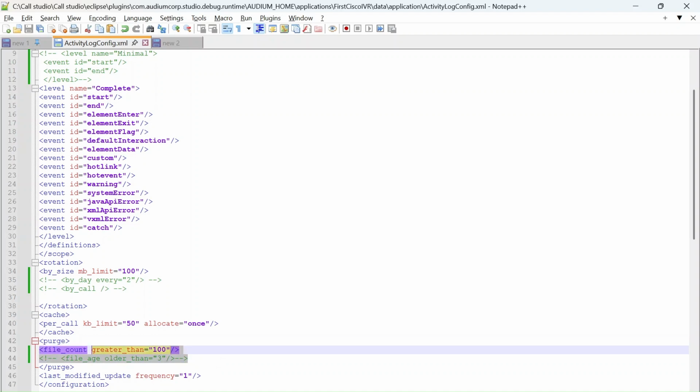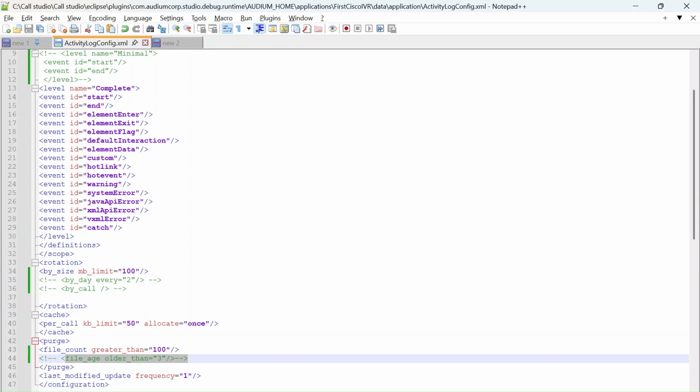There is age-wise also, file age. Suppose you want to keep only 30 days of files. The count could be any number, but I want only 30 days of files to remain in my system, so I will put this file age. If a file is older than 30 days, it will be purged. It will go from the server. By default, it will do that. So this is called by age.